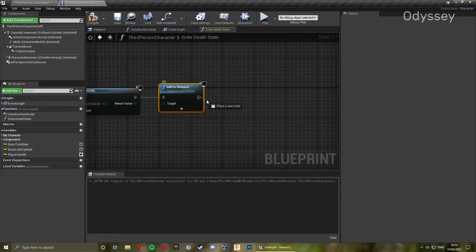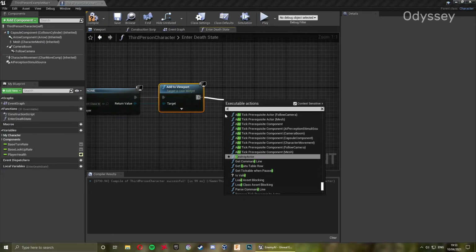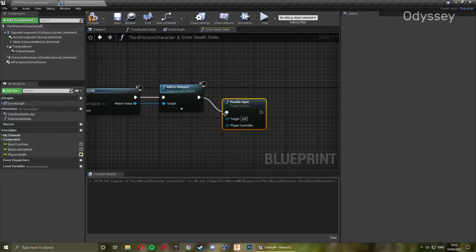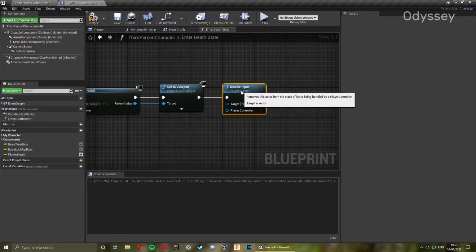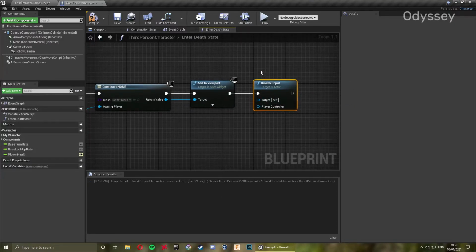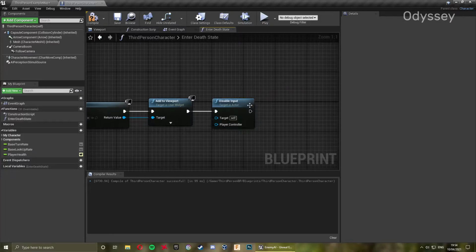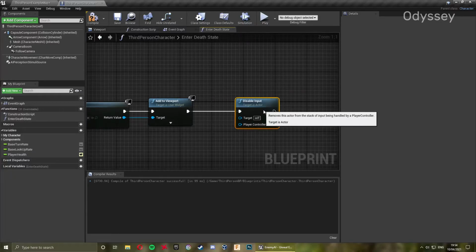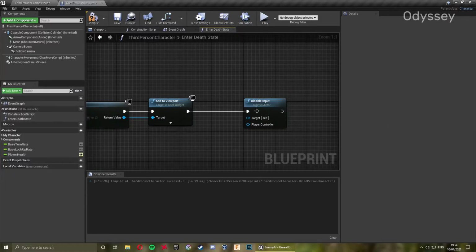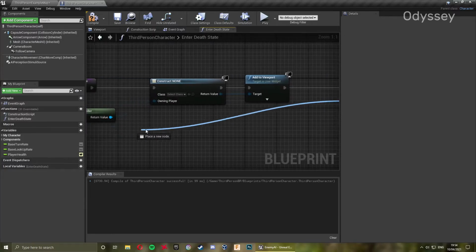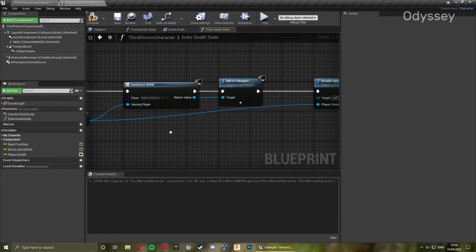And then disable the input. The reason why I'm disabling input rather than changing the player mode is because I want to add a respawn button in later. And of course, hook this one up to the player controller.